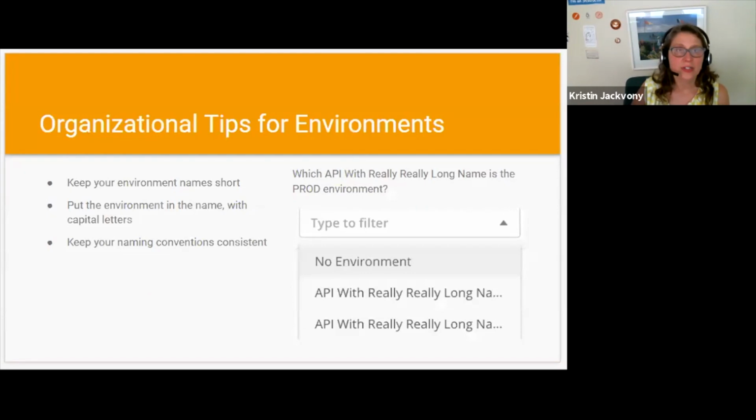So, organizational tips for environments. Keep your environment names short. The reason why is because the particular box, the drop-down that you use to choose your environments, is kind of narrow, and it's hard to see what your environment is if it's too long. So if we look here on the right, which API with really, really long name is the prod environment? Well, we can't tell, because is it API with really, really long name dash prod, or API with really, really long name dash QA, but you don't see that here.